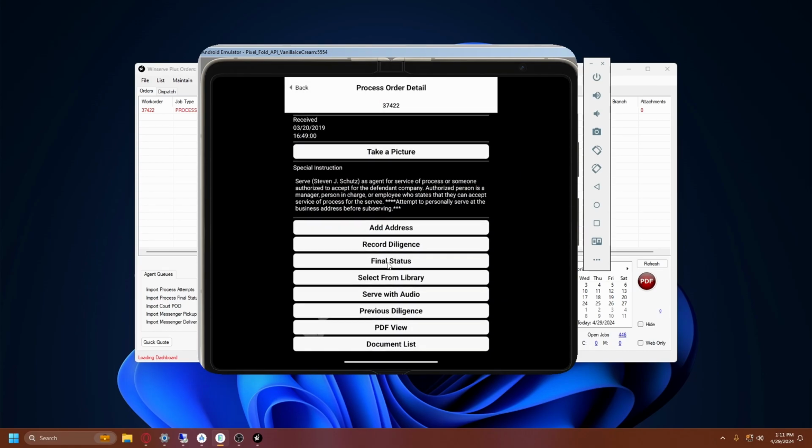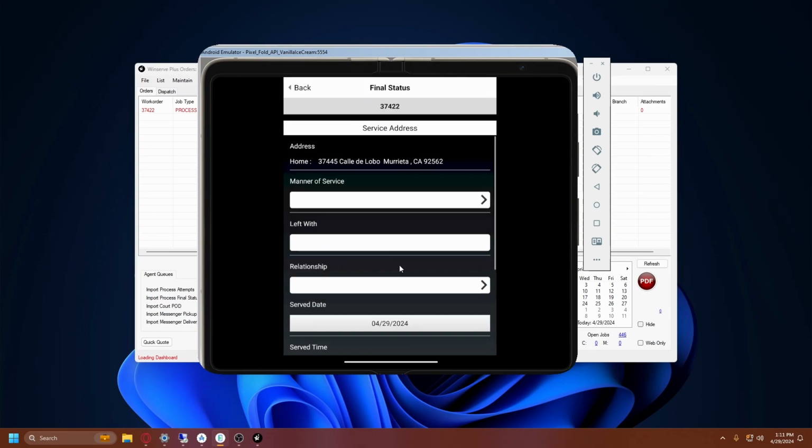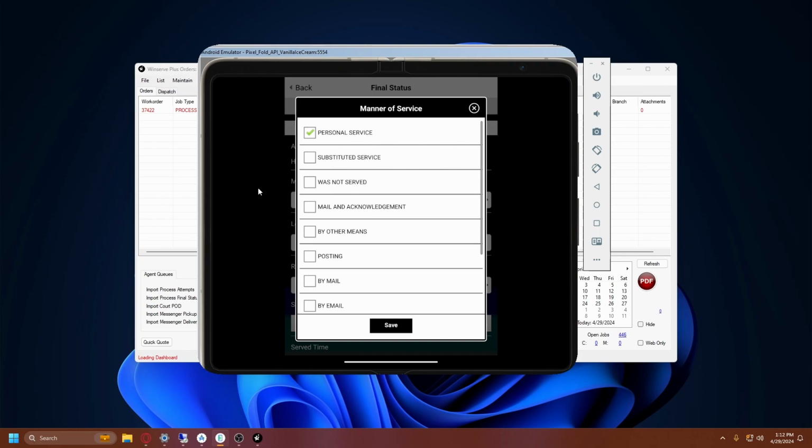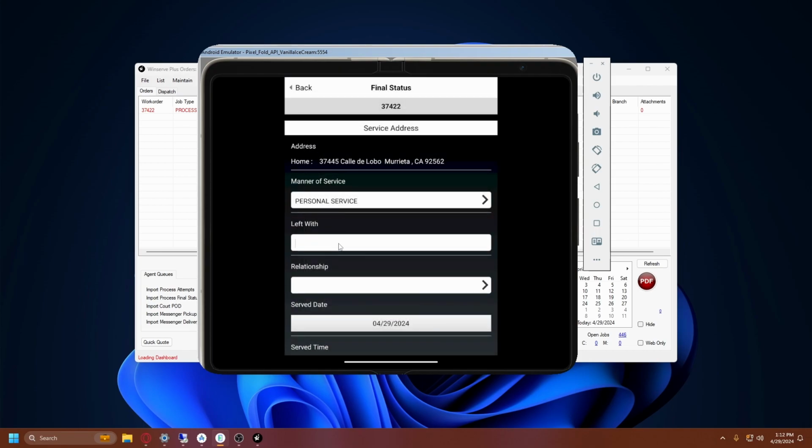And let's go to a final status. This is like the proof of service or proof of delivery. We can select the service address if it's an order with multiple addresses. This one has one. We can select the manner of service. Let's say this was a personal service.